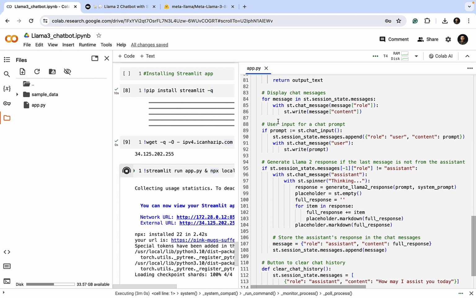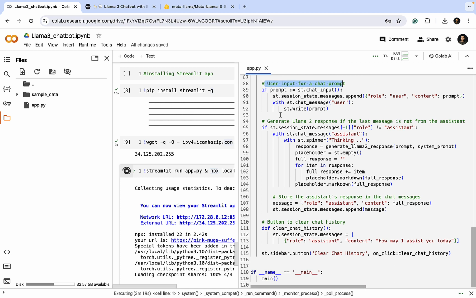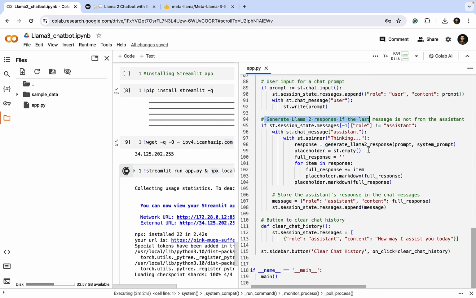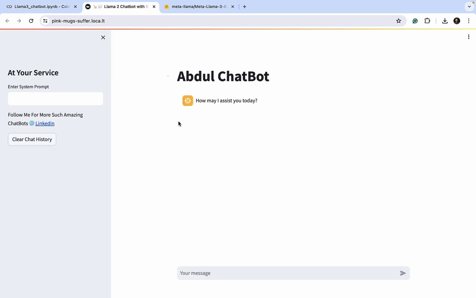If you want me to make a detailed video on Streamlit, like how it works and how we can make some changes, do let me know. I will make a separate video, but for this context you understand that this block basically generates and displays our messages. This block basically asks the user for the input, and this block basically generates our responses. And this is a button that basically clears our history. So yeah, moving towards our Llama3 chatbot.